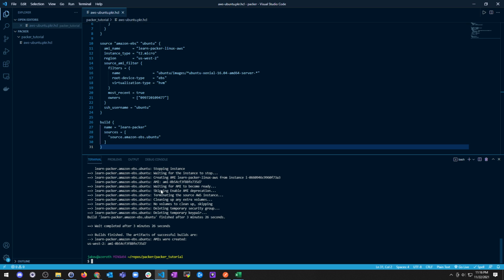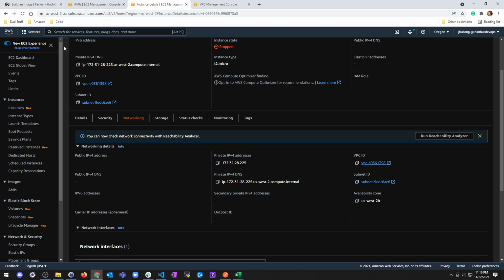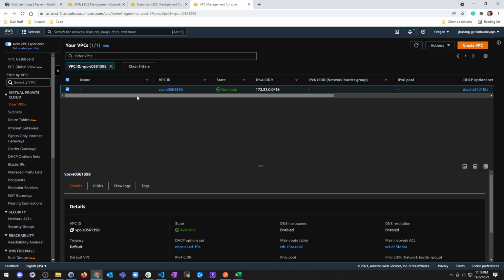All right, deleting. What is this doing here? Skipping enable AMI deprecation, terminating instance, cleaning extra volumes, no volumes to clean up. Security group's gone, key pair is gone. Finished after 3 minutes, 26 seconds. Artifact of successful builds are blah. And here's your AMI ID. Hey, that's pretty handy, huh? All right, so now I should be able to go to instances, and there's nothing here. It's terminated. Sweet. Okay, so that worked.